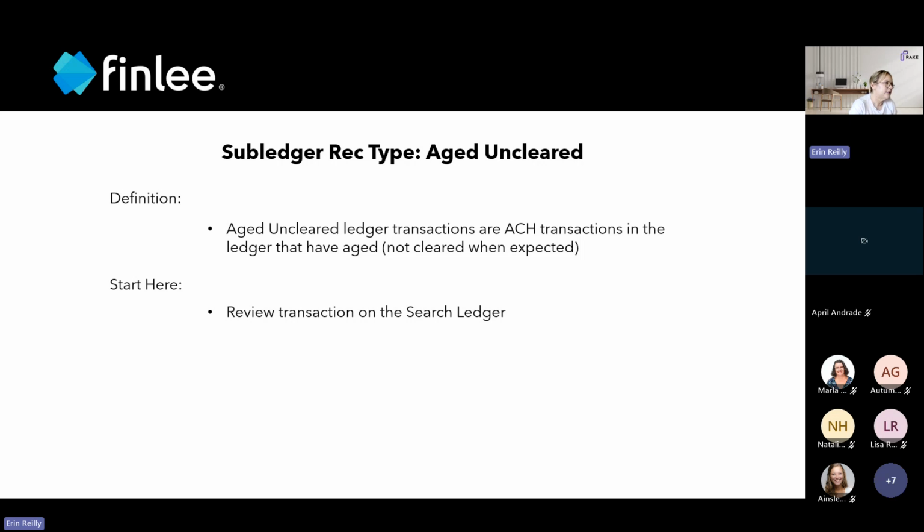Because aged uncleared items are referencing individual transactions that have not cleared, you need to review that transaction on the search ledger. That's the place to start. Start looking on the search ledger, and you'll hear me nine times out of ten say go to the search ledger to start on all of the subledger rec types.